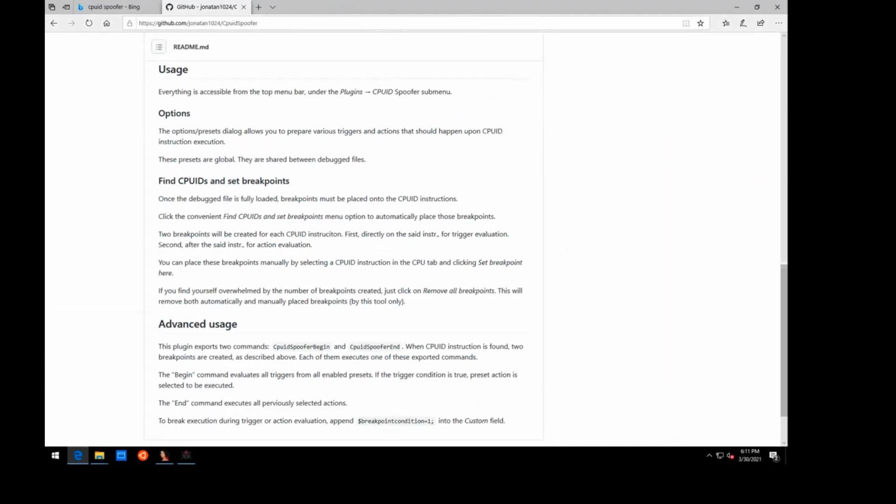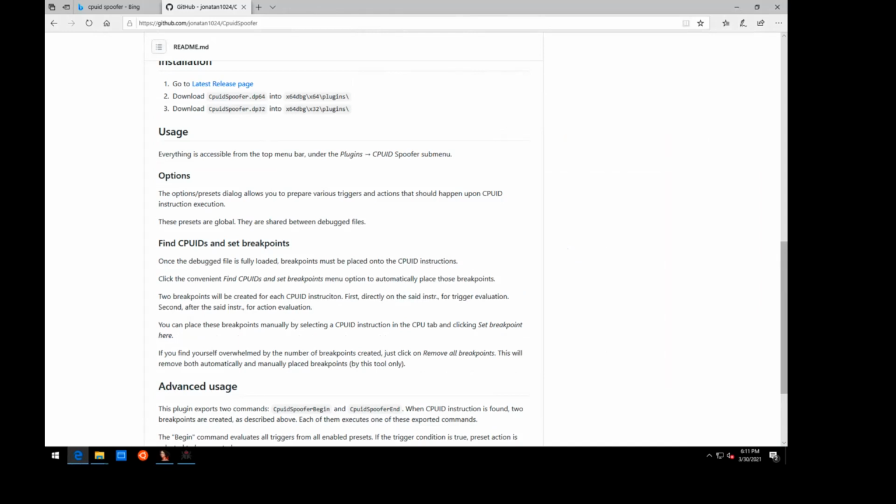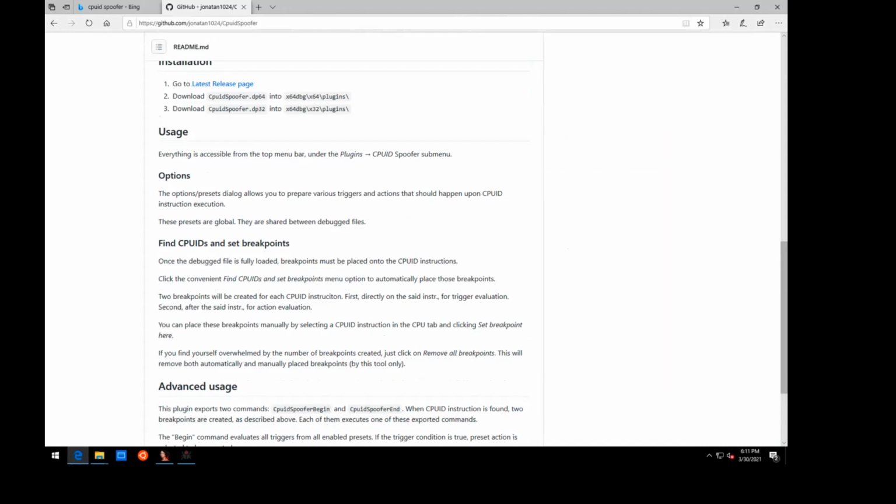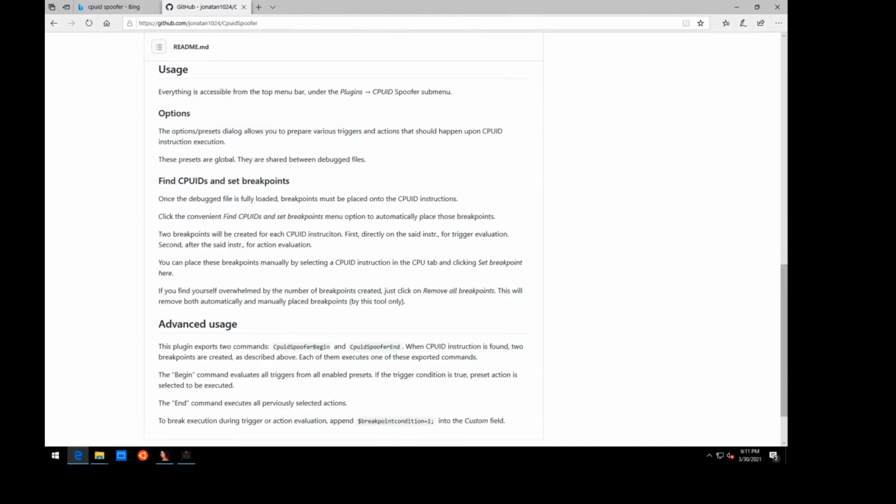So what I thought would be interesting is to show you guys how to use Cpuid Spoofer, and then we would see if it would work on Lockdown Browser. The two commands to think about are right here: Cpuid Spoofer begin, and then spoofer end.